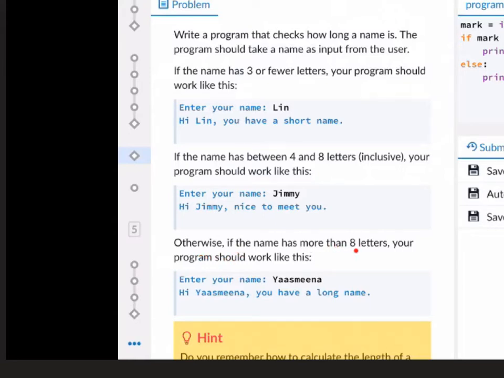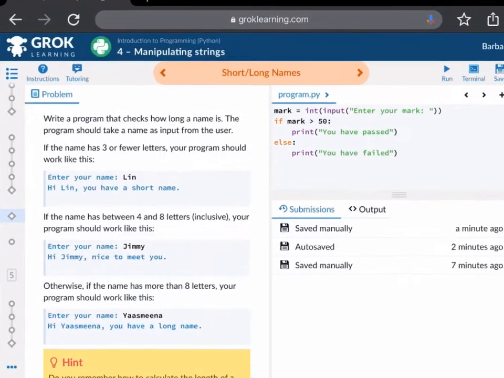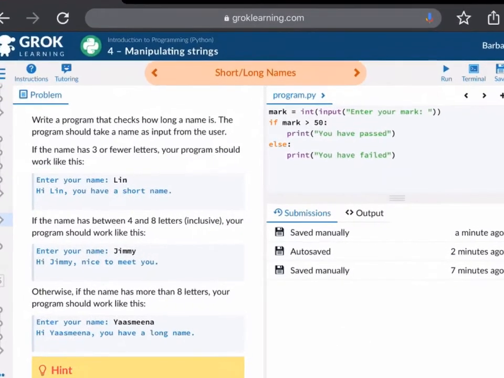If the name has more than 8 letters, your program should work like this. So here's one with more than 8. Hi, Yasmina, you have a long name. So there are 3 different types. This means that you're going to need to use an ELIF in all of this. And it might be the logic that causes you some problems with this.